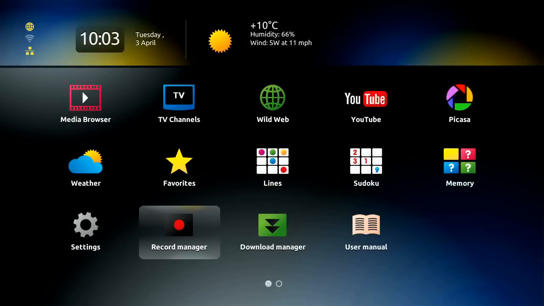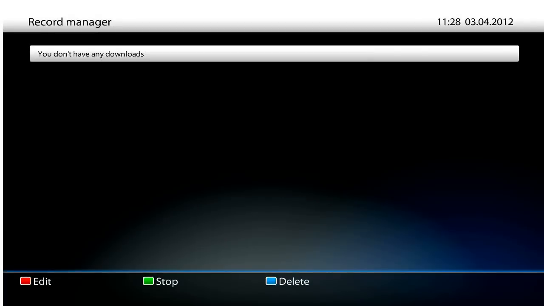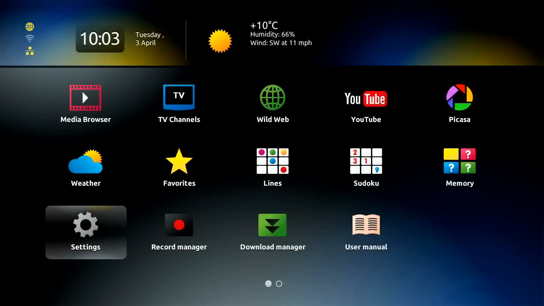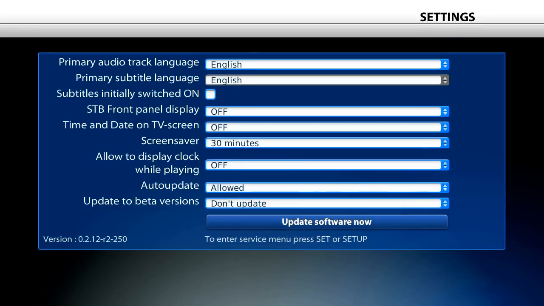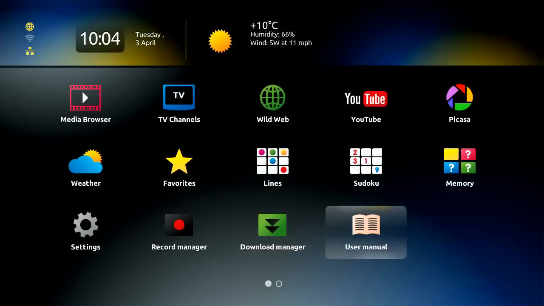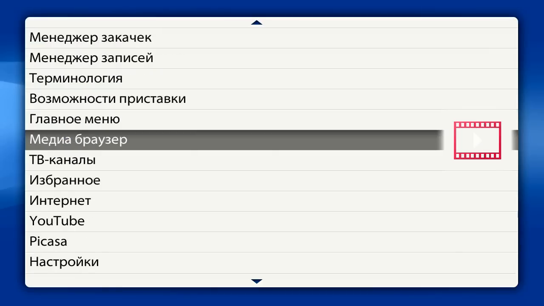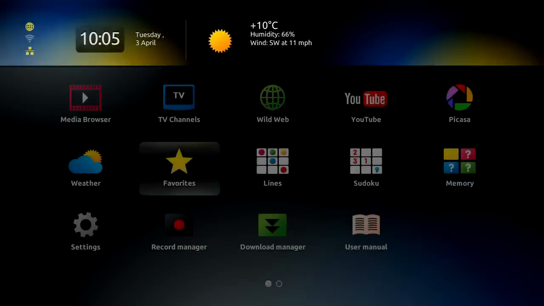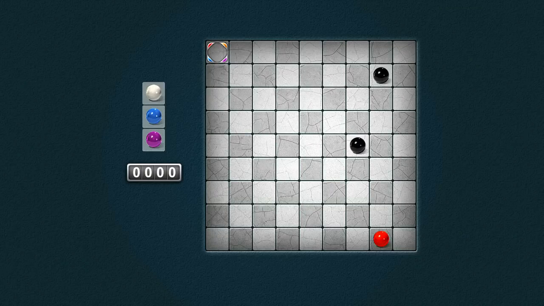All recorded TV programs can be accessed using Record Manager. With its help, you can watch programs recorded earlier and free up memory by removing old recordings. All files downloaded from the web are saved in the download manager. The Settings application allows you to set defaults for language of audio tracks and subtitles. Also, you can turn on and off automatic downloads for software updates. You can read manuals for all MAG250's functions and applications using Help Applet. For your entertainment, MAG250 set-top box includes three classical video games: Lines, Sudoku, and Memory.